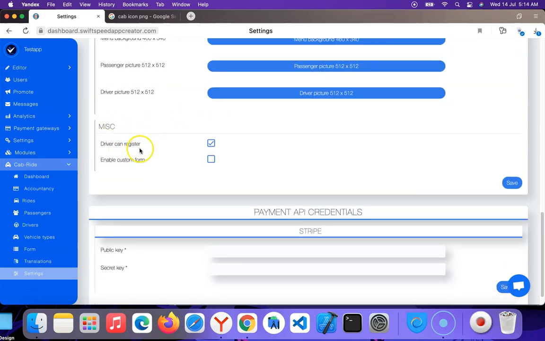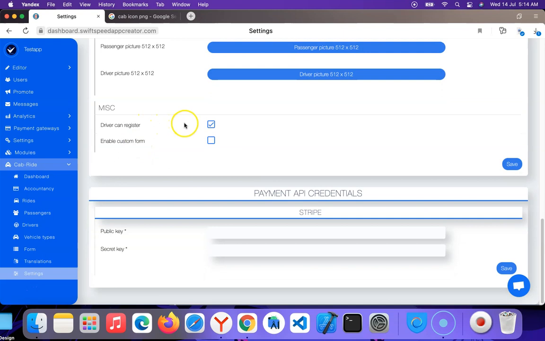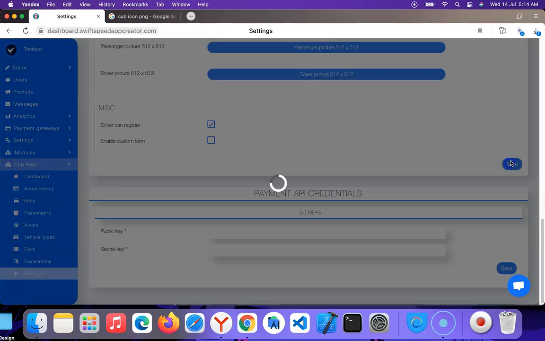Miscellaneous: drivers can register. Yes, if you want drivers to register through the app so that you can just control them here under the driver panel. If you want to be registering drivers yourself, you don't want drivers to register, please uncheck this box. But to make it easier, I'm going to select drivers can register as well. You can then ask for additional information by selecting enable custom form and then adding other information, but I don't need that. I won't be doing that, so I'm going to click save.